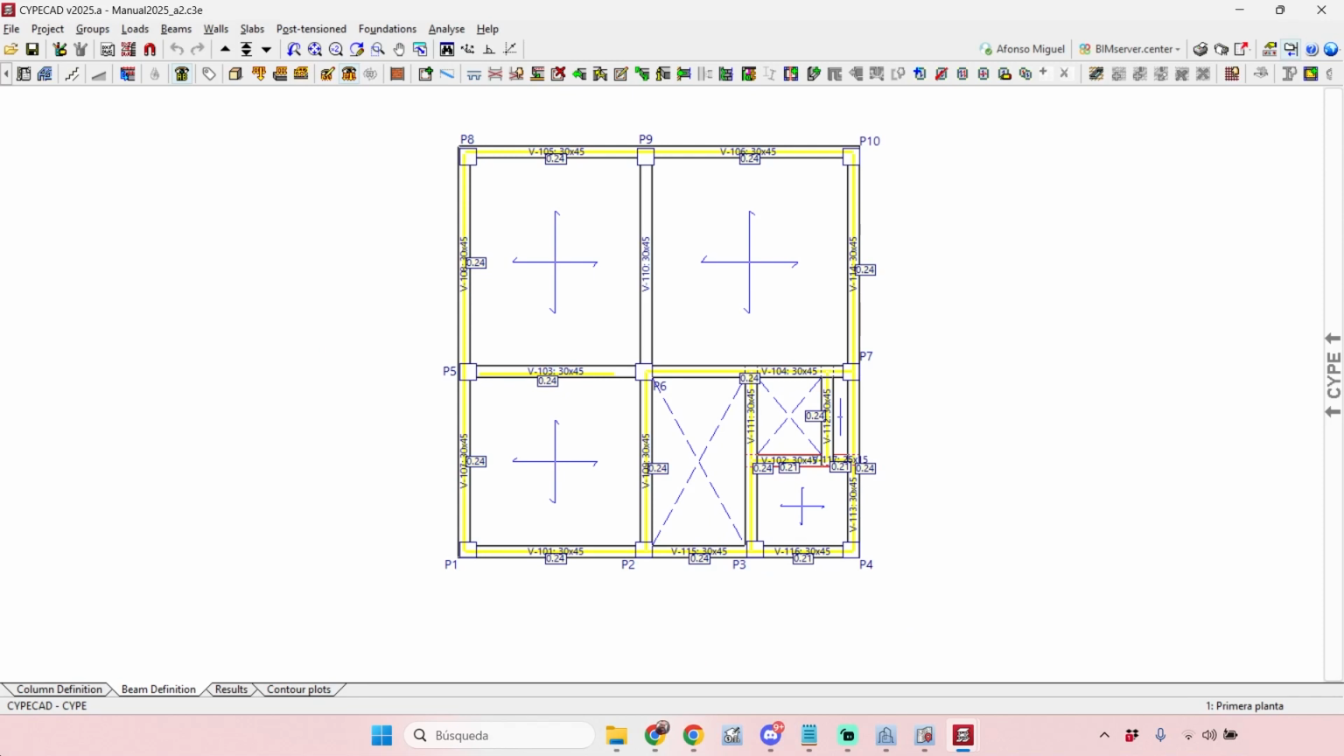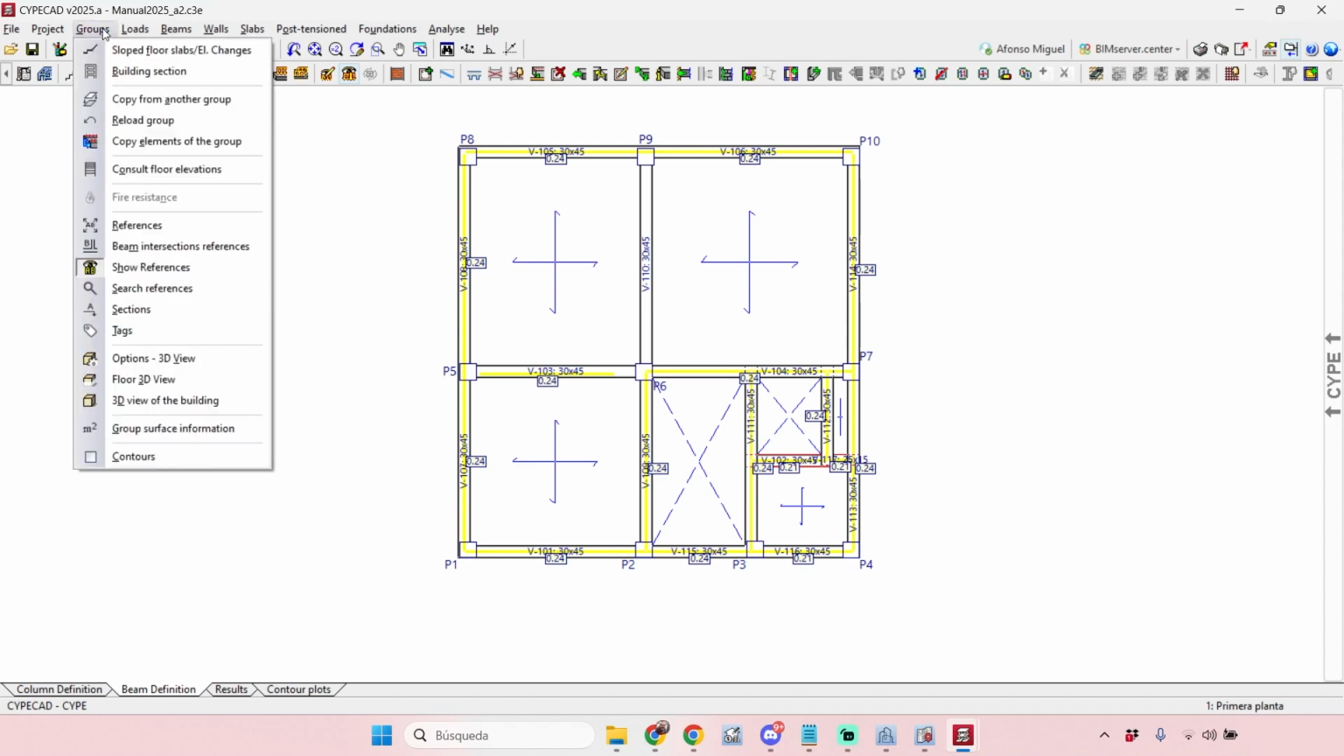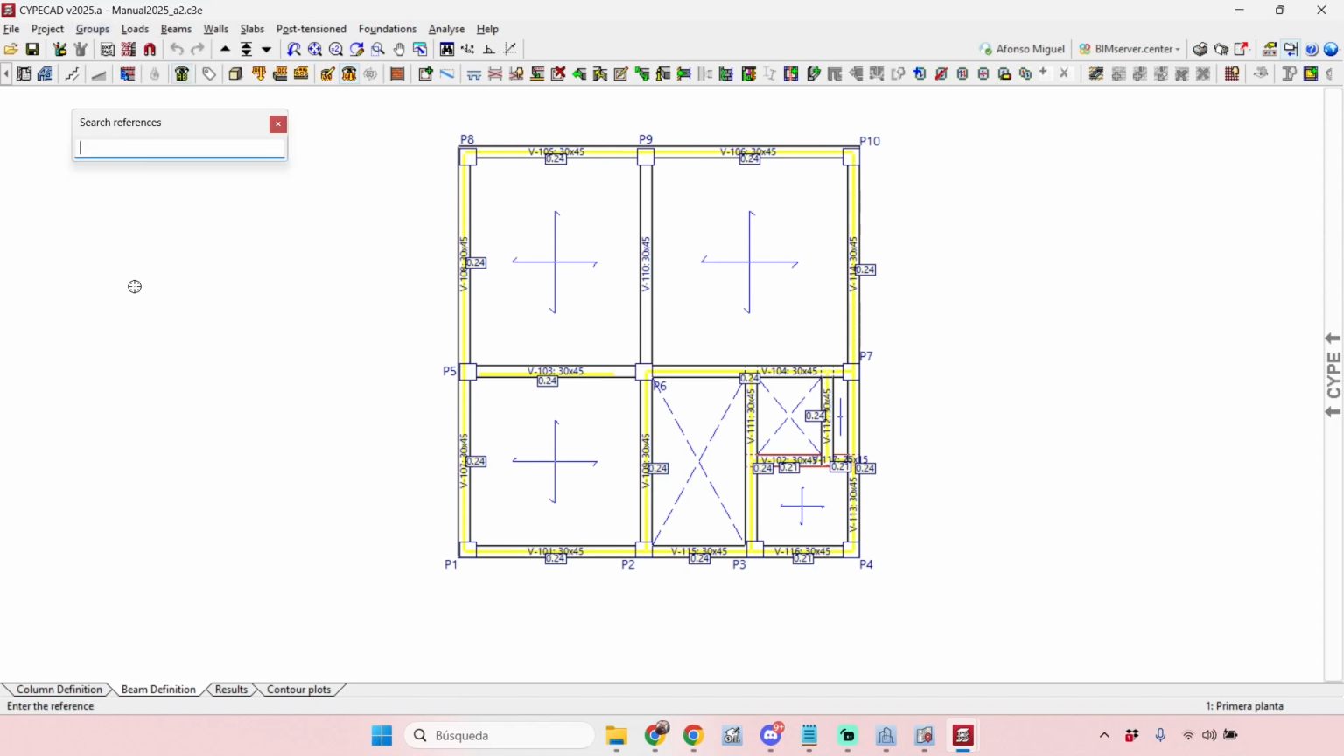So let's see one more feature. We'll stay here in the BIM definition tab. This new feature is also related to productivity. In the groups option, we now have an option here to search reference. If I click here, I can search, for example, for a specific column. In this case, my columns were named with the letter P and then a number.